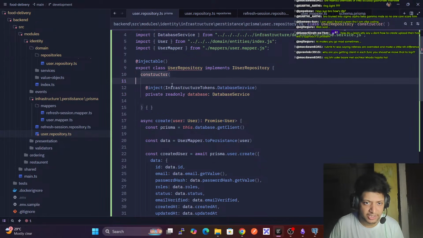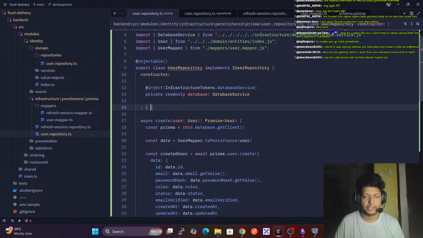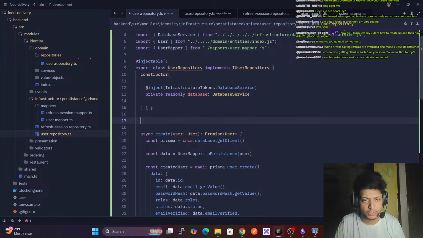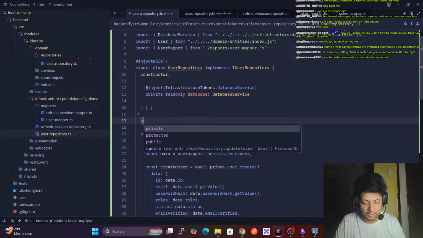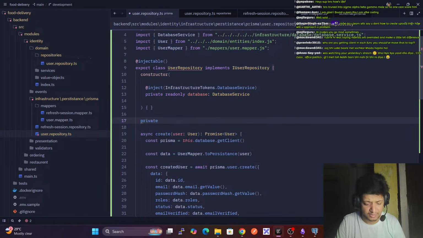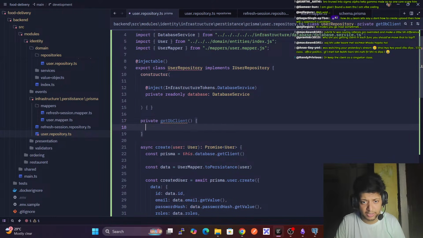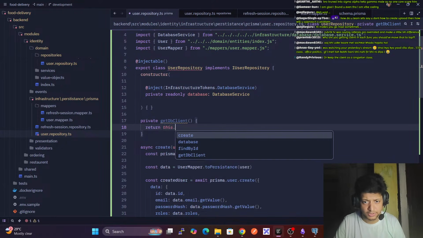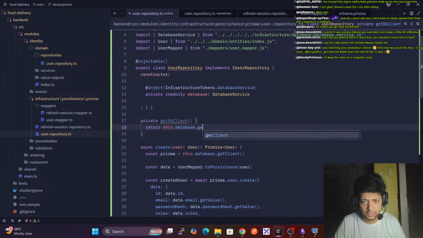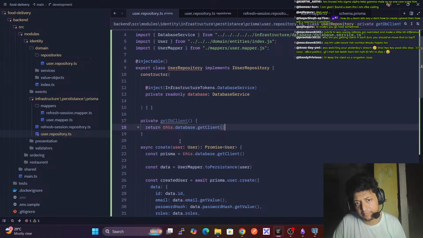Yeah, we can actually move that to the top here. Okay, so what I can do is, that is a very good thing pointed out. What we can do is I can create this private getDbClient method, and here we are going to return this.database.getClient, but we have to call it each and every time in a constructor.